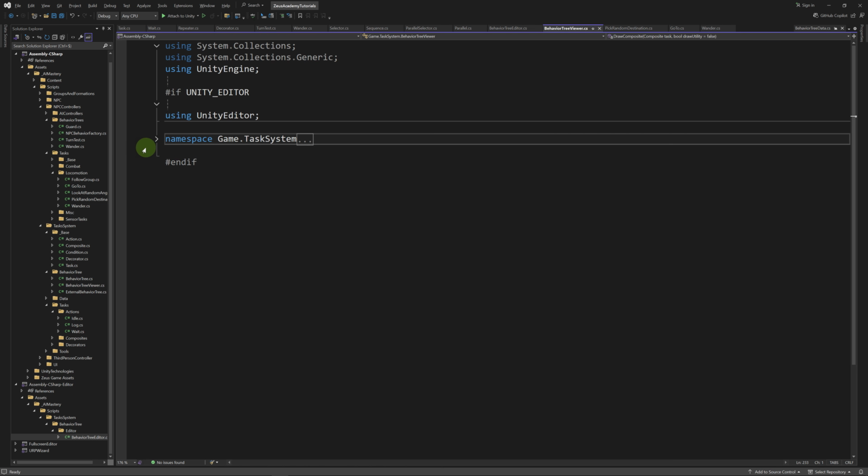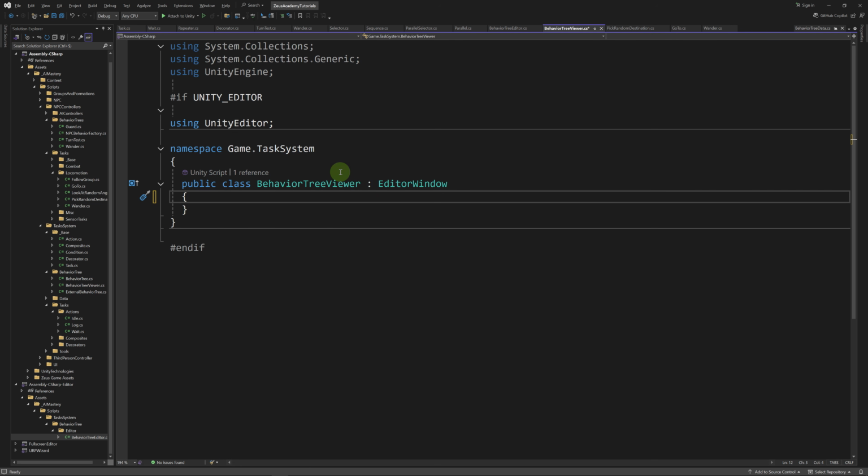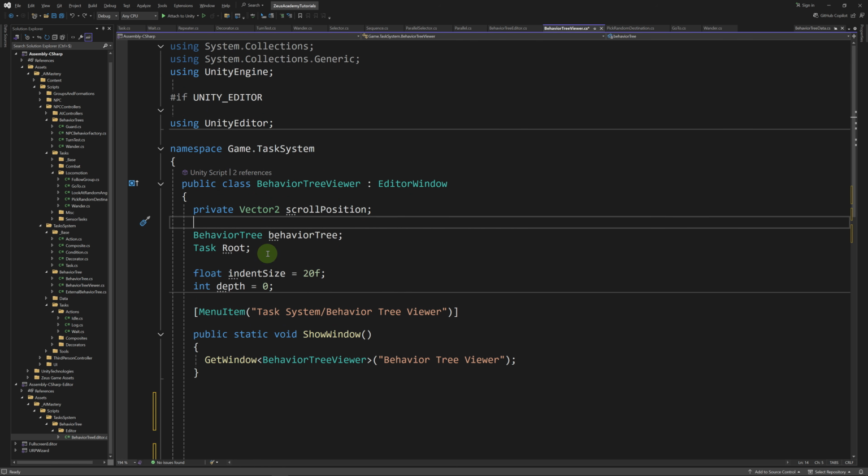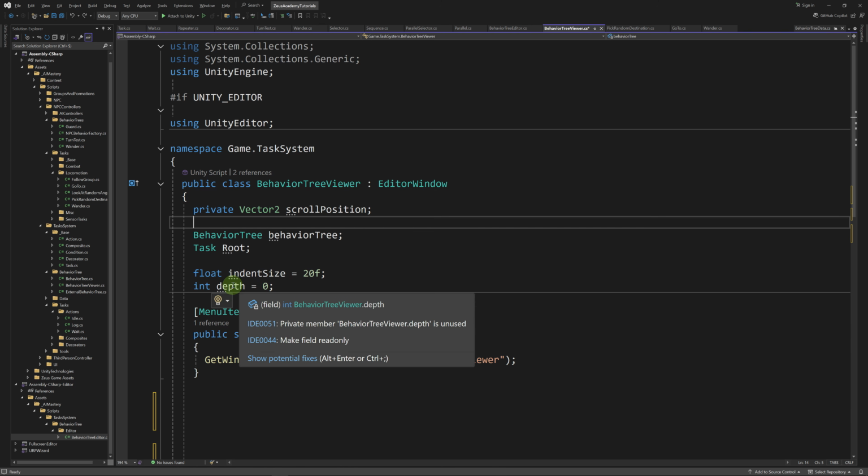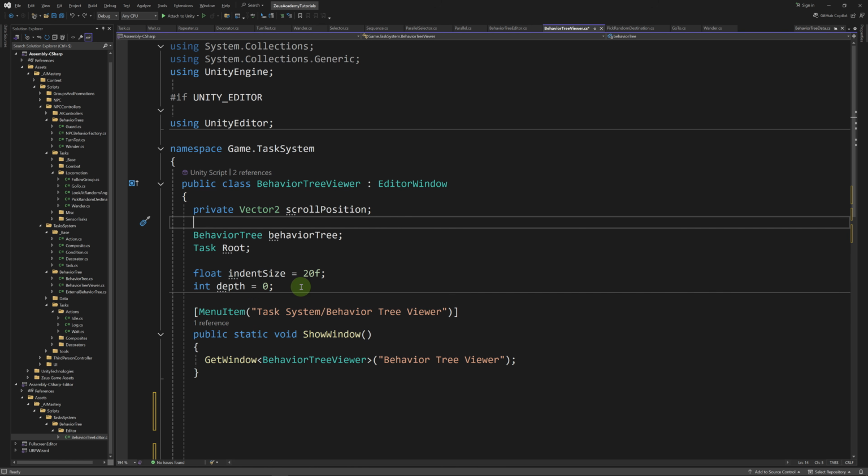Let's implement a behavior tree viewer. Our behavior tree viewer derives from EditorWindow. Let's define some variables that we're going to need. First, we have a scroll position, since we're going to add a scroll view to put the behavior tree in. Then we have a reference to our behavior tree here and also the root task. And we define an indent size and a depth variable. So the root task will be at depth 0. And then the children will be at depth 1 and the grandchildren will be at depth 2 and so on.